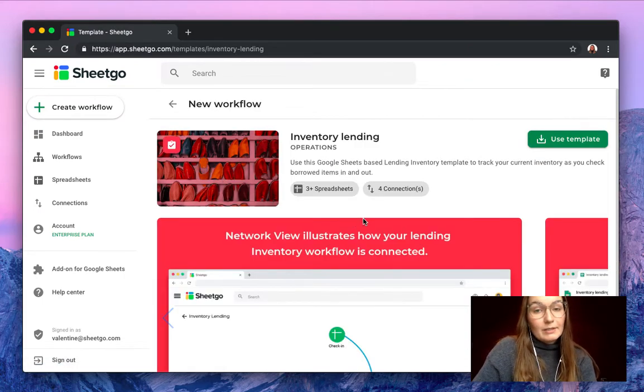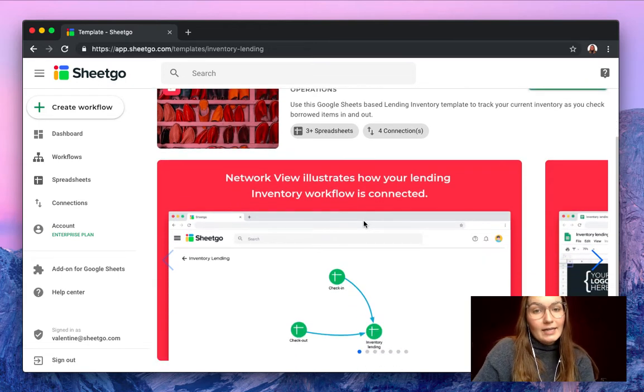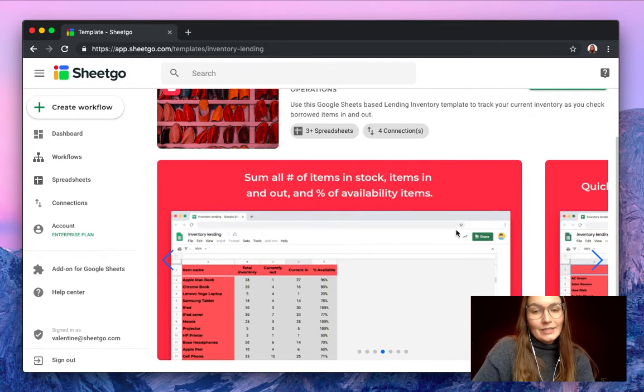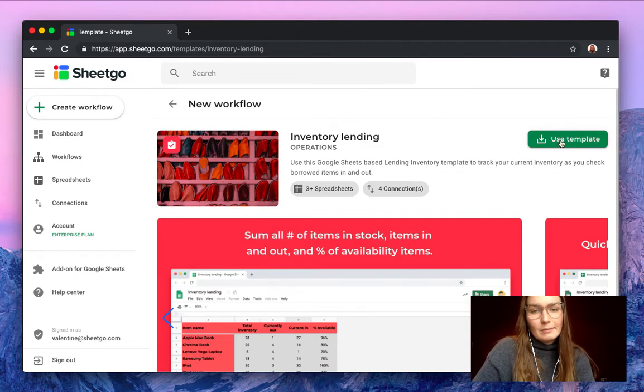You use this template to track your borrowed items, of course, and how much you still have in stock, who is borrowing your item, and so on. And you have a nice dashboard that gives you a clear overview of the situation. So you can check this information here, but let me show you by clicking on Use Template.